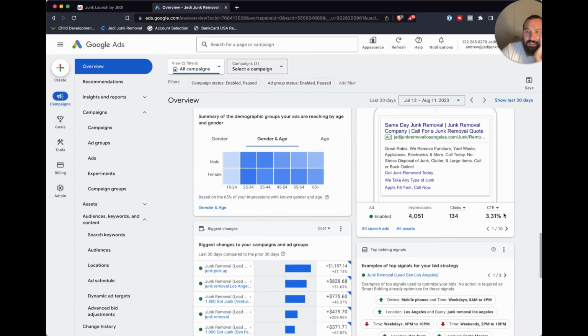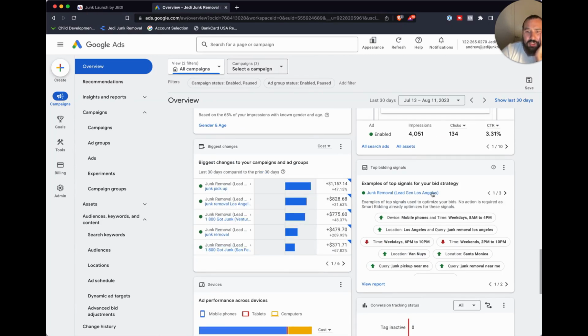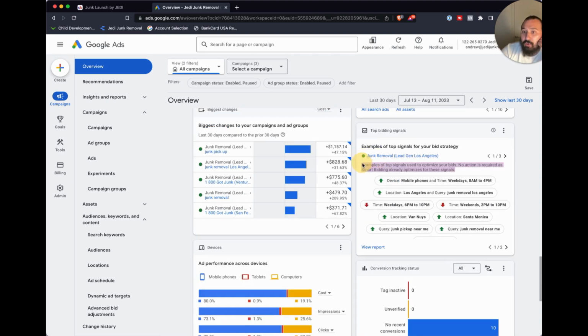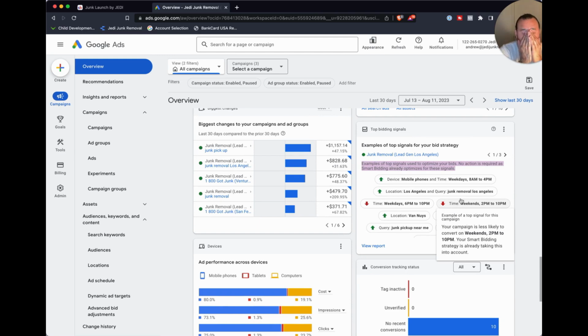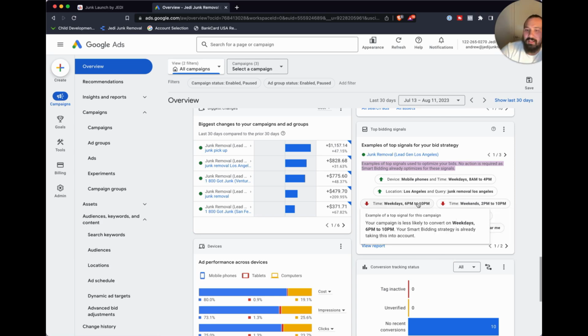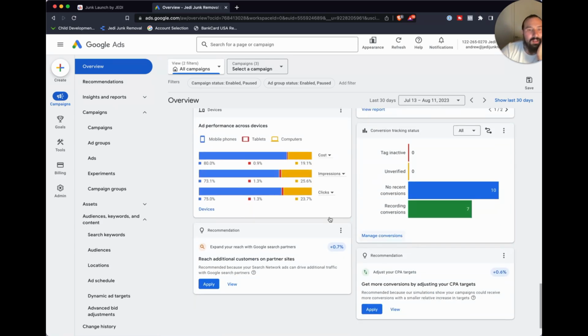your impressions, biggest changes, examples of your top signals for your bid strategy. So this is what Google does, guys. This is what Google thinks makes the most sense for you. And this happens over time. Your campaign is less likely to convert on weekends, 2 to 10, your smart bidding strategy. See, this is what Google does. Ad performance across devices. Decent amount of people on computers here, 20%, 25%, 23%.